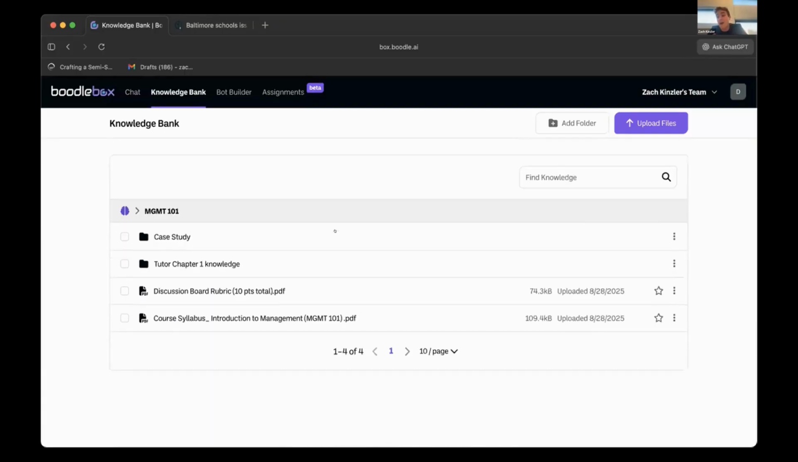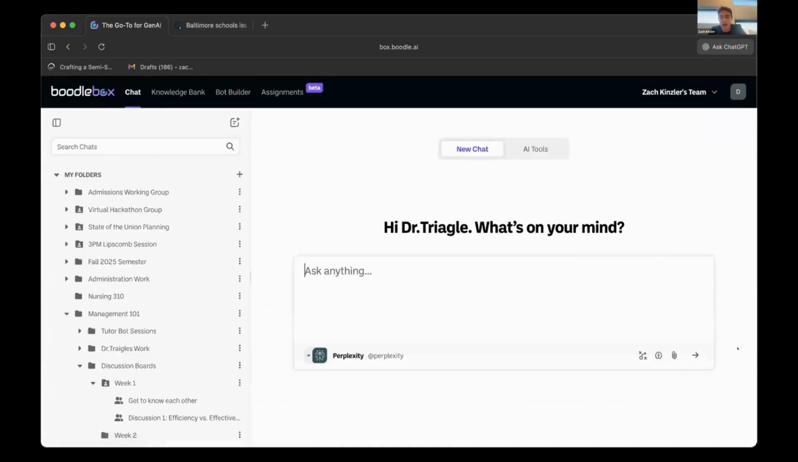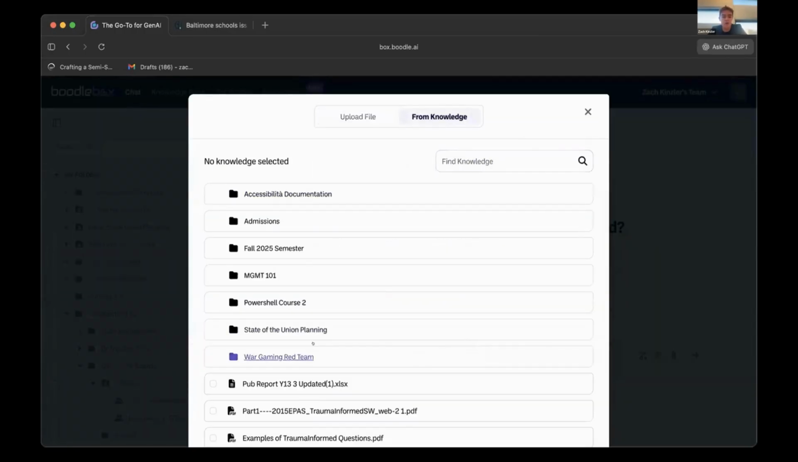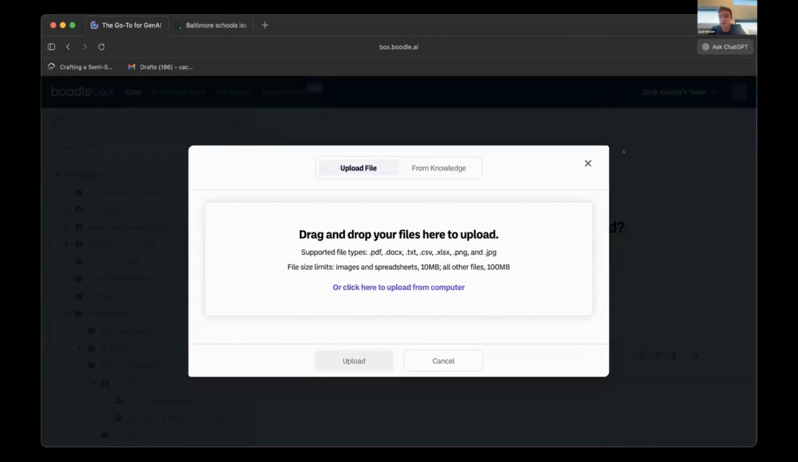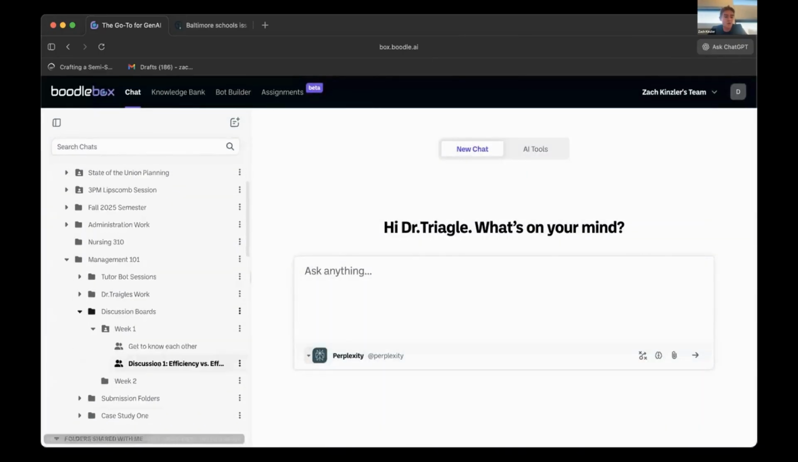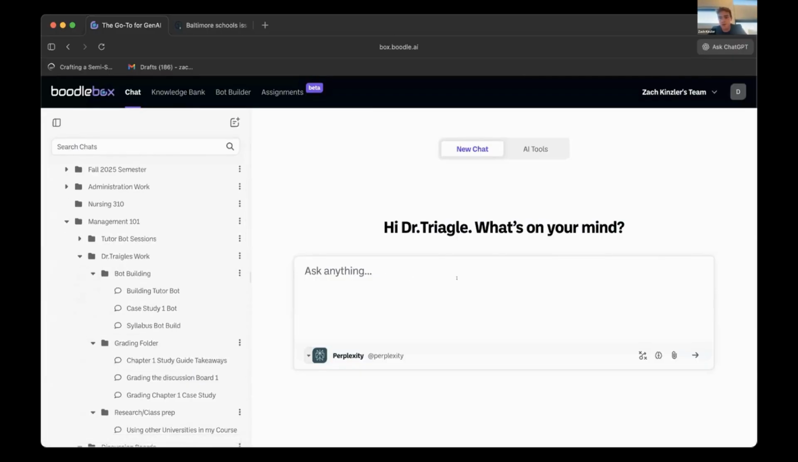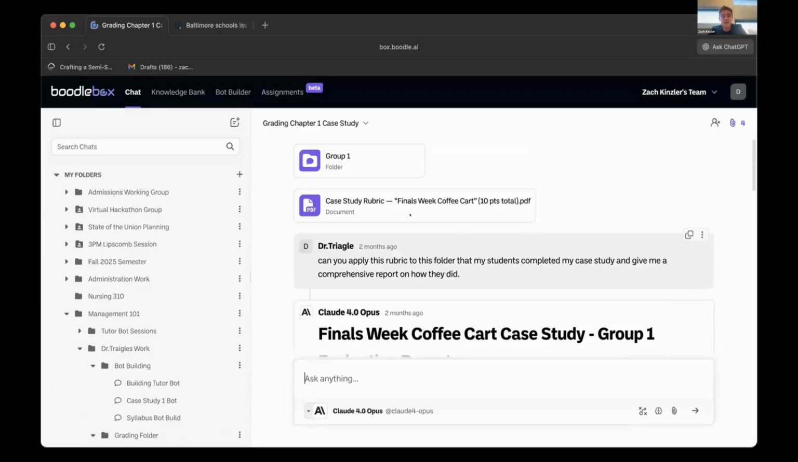If I had a research project, I could upload all of the documentation that I want to research in a folder. Then if I want to bring it into a chat, I just grab this attach from knowledge, pull it in from here, or I can just upload a file directly. And the cool thing is I can upload other folders and chats into other folders and chats. I get a little meta when I talk about this. But this allows me to upload group one's folder and a rubric, and go analyze how the students were working.